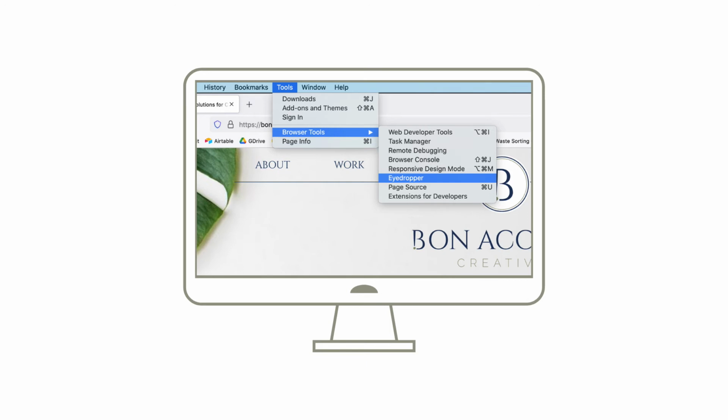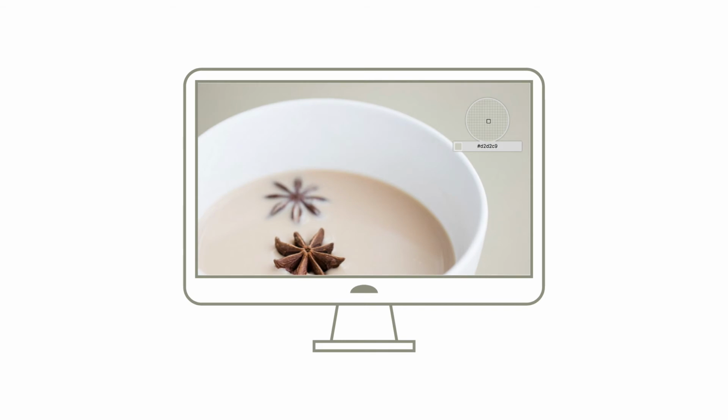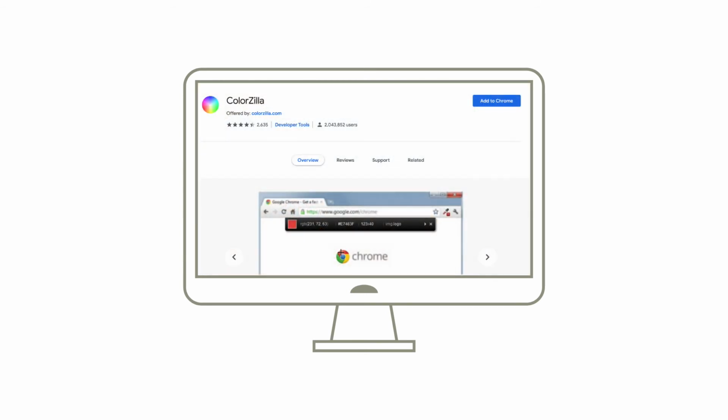If you open up Firefox and go to Tools and then slide down to Eyedropper, you'll see a tool that looks like this, and then you can drag it over top of the color that you're trying to get the code for, and you can see the code. Or if you prefer to use the Chrome browser, you can get the ColorZilla extension. That extension is going to allow you to hover over a color and determine the color hex value.